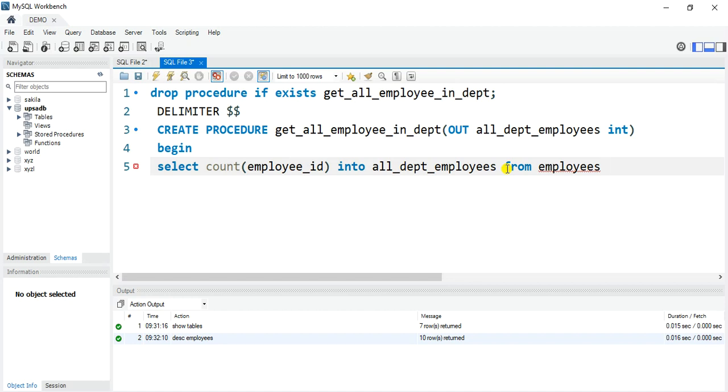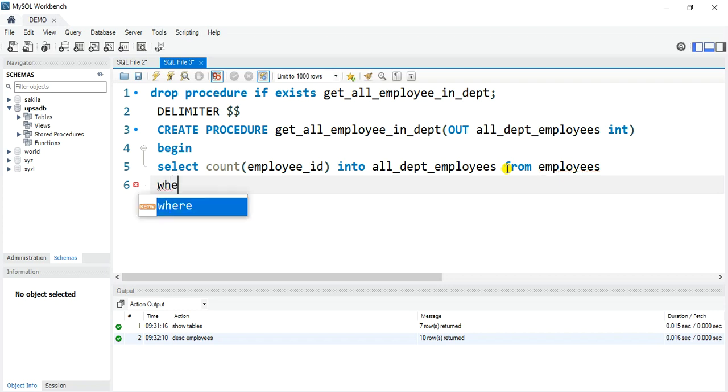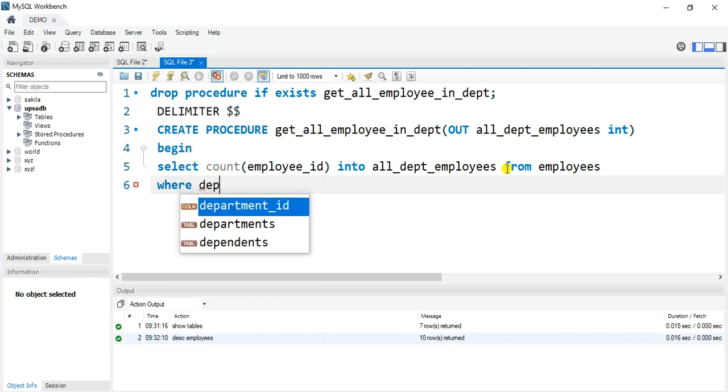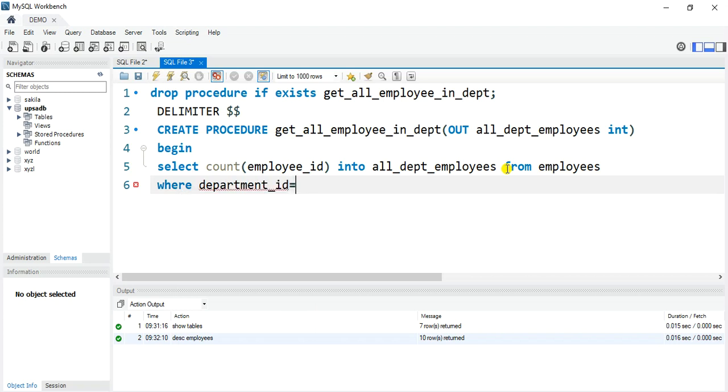If we just wanted to count all employees in the employees table, that is also fine, but now we want it from a particular department, so we have to bring the department as our condition. So let's say WHERE department ID, department ID is equal to 3.